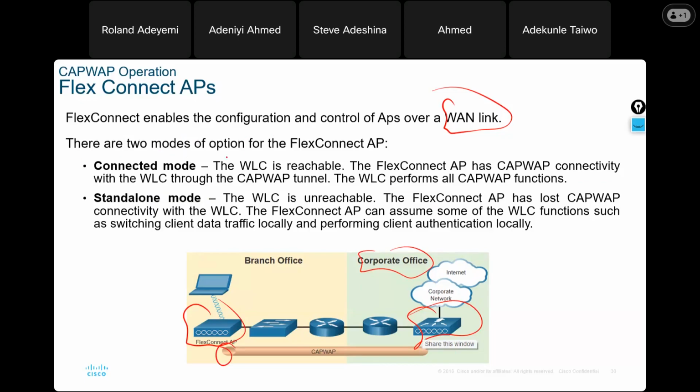There are two modes of option for the Flex Connect AP. Number one, connected mode. What do you have in the connected mode? The wireless LAN controller is reachable. The Flex Connect AP has CAPWAP connectivity with the wireless LAN controller through the CAPWAP tunnel. So what happens? The wireless LAN controller performs all CAPWAP functions. That is when the Flex AP is in connected mode.